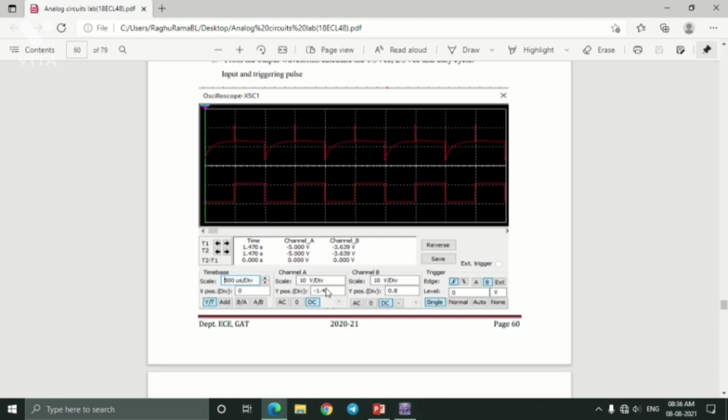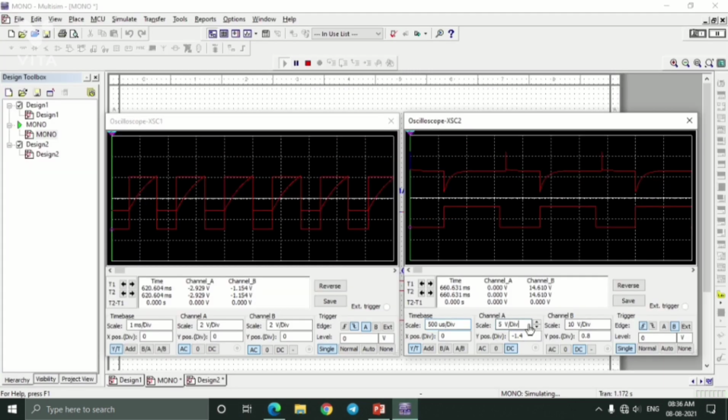Scaling 10 volts per division and 10 volts per division, so keep 10 volts. I have just changed it to 5 volts because it is easier to see and visualize the voltage, so I have just kept it at 5 volts per division. It doesn't matter what value you give, as long as you can see the output correctly.